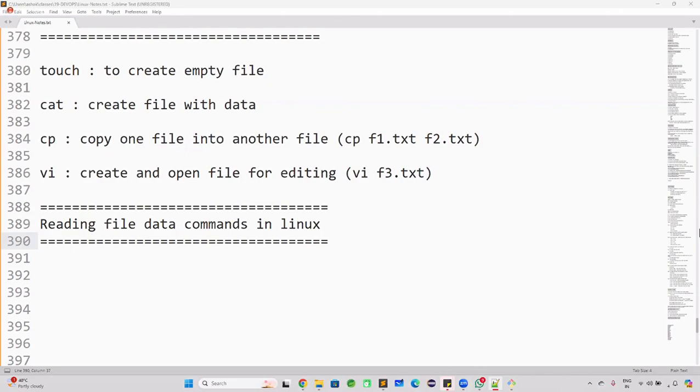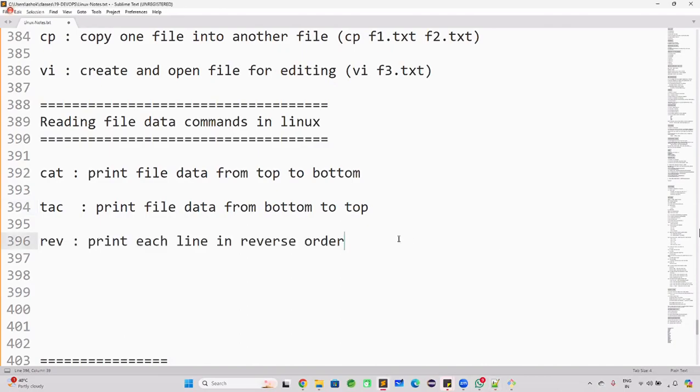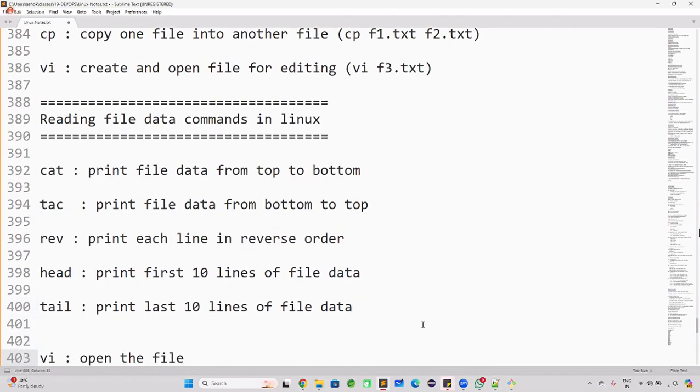The cat command is used to print file data from top to bottom. The tac command prints file data from bottom to top. The rev command prints each line in reverse order. The head command prints the first 10 lines of the file. The tail command prints the last 10 lines of the file. The vi command opens the file, so you can read the data by opening it.